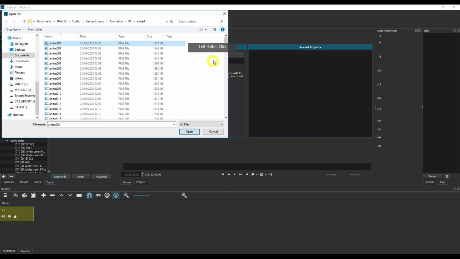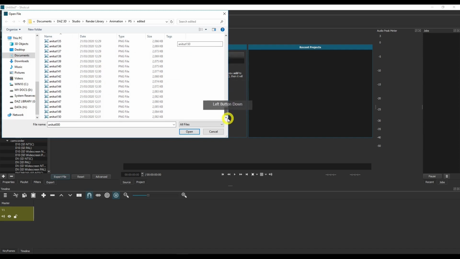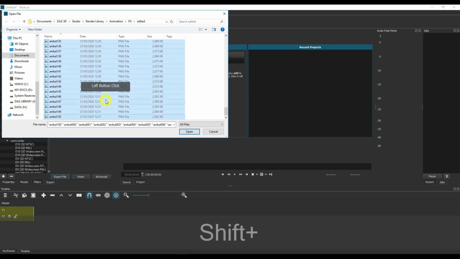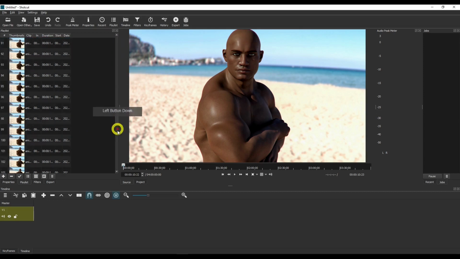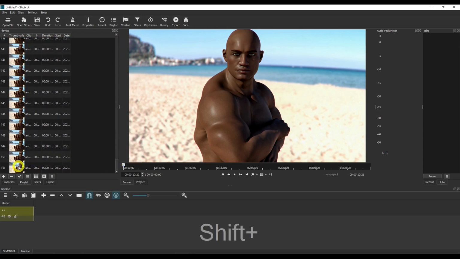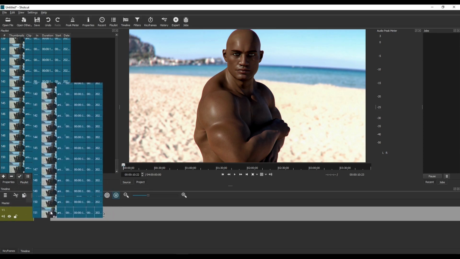So I'm going to go from 00, which is the first frame, all the way to the bottom, shift, highlight all those, open. And then they will open in the correct order inside Shotcut. I was about to say inside DAZ Studio, inside Shotcut. I'm going to select the first one, and then I'm going to go all the way to the bottom of this, shift, and then select the bottom one, and then I'm going to click on it and drag it into my timeline, into my video timeline.